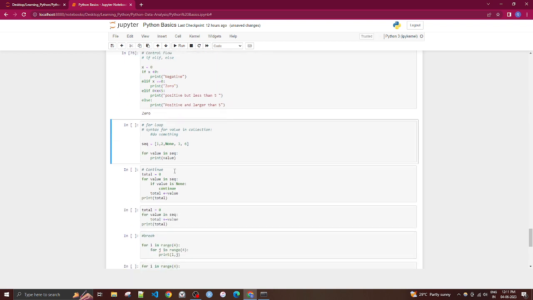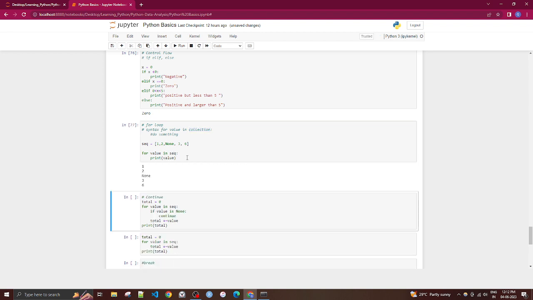So the for loop syntax here is: you have the for keyword, the value which will come one by one from this collection, and then a block of code to be executed after that. So here what we have is a sequence, a list: 1, 2, 3, None, 2, 3. Here we are just taking the value one by one and printing it, right?